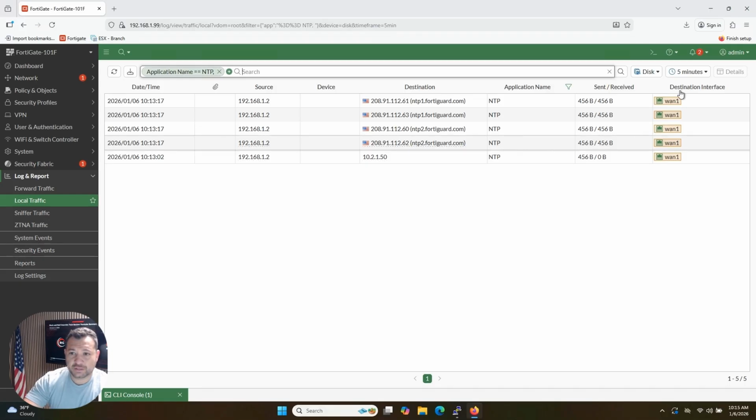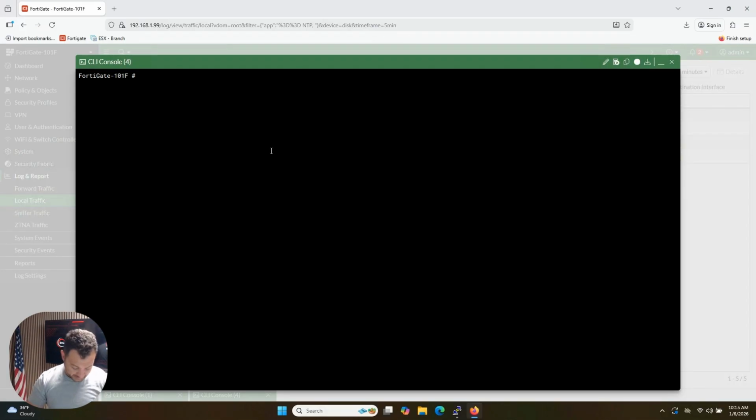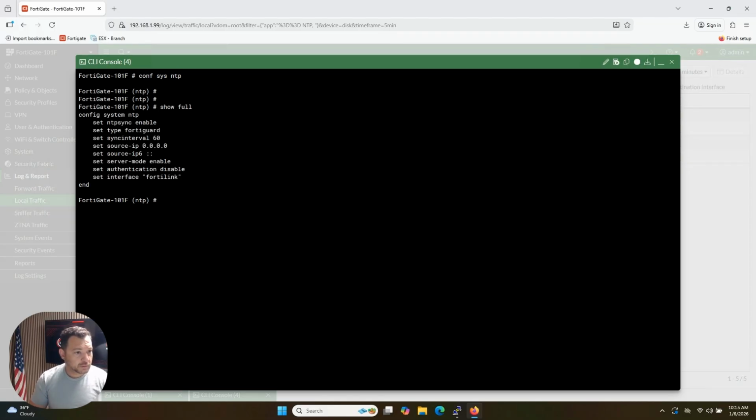If for some reason it was going out the wrong interface, you could also go back here in the command line, config system ntp. If you do a show full, you can see all the settings you have available. But you could do set source-ip, so it knows where it's going to be sourcing from and sending out the correct interface.